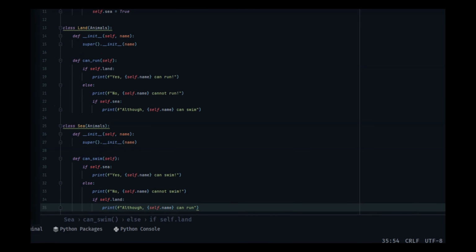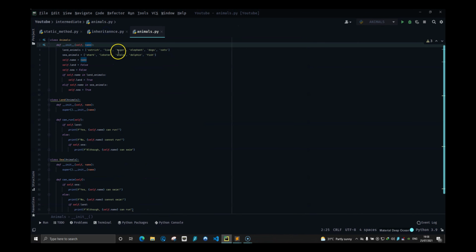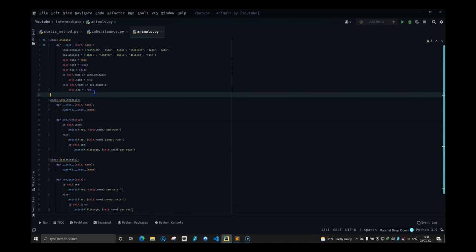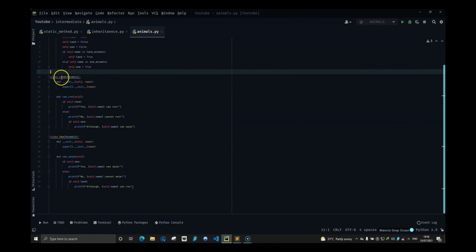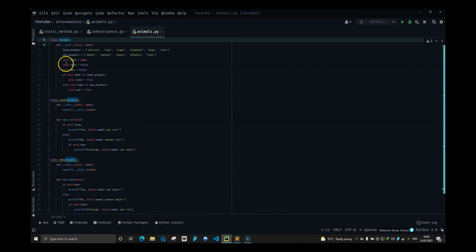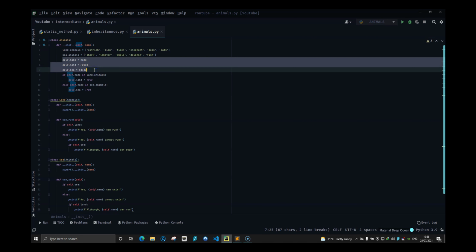We are getting the name from animals. We are setting the name. If it is part of land animals, we are setting the land as true. If it is part of sea animals, we are setting sea as true. And then we have the land class that is inheriting animals. So it is inheriting these 3 variables.